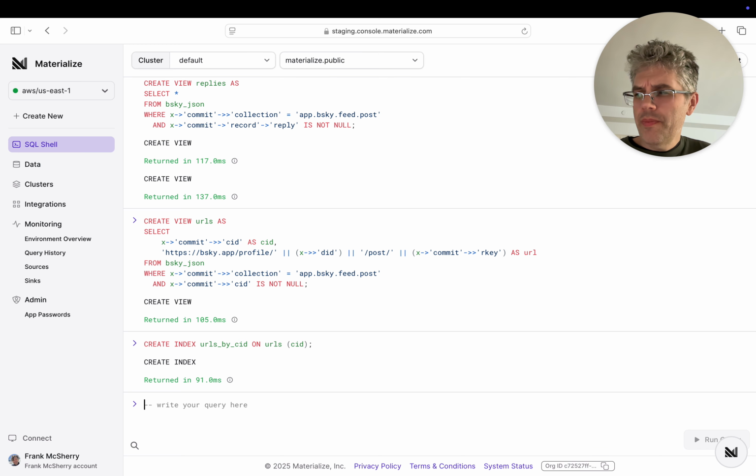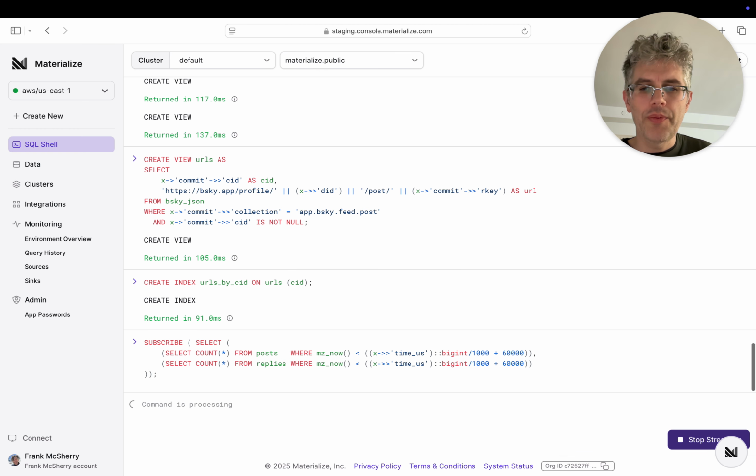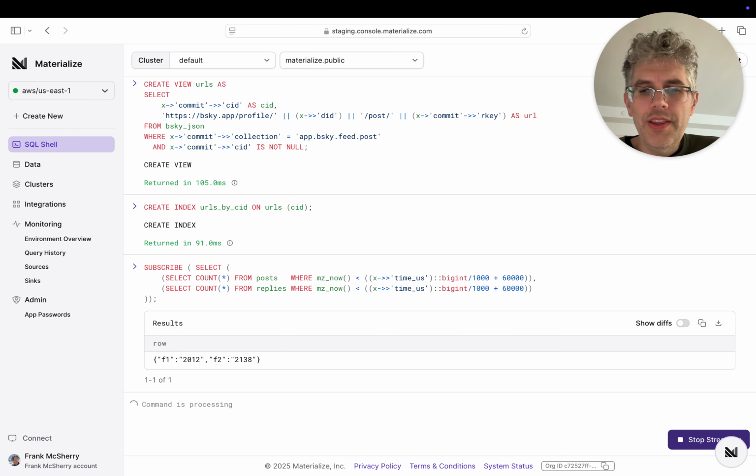Alrighty, so what we're going to do for a little while now is play around with changing data. Here's a subscribe. We can walk while I talk this. These are the counts in the past minute, continually changing, of the number of posts and the number of replies. And the numbers go up and down because we receive more posts and replies, but also this temporal filter here, I'll explain, ages out data.